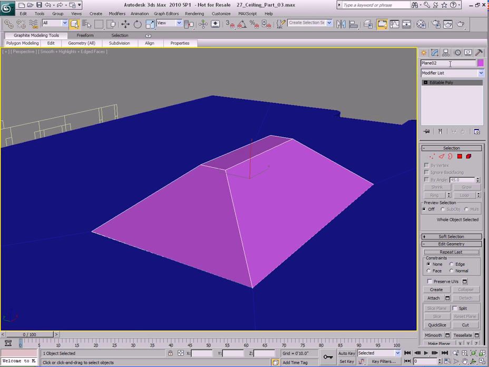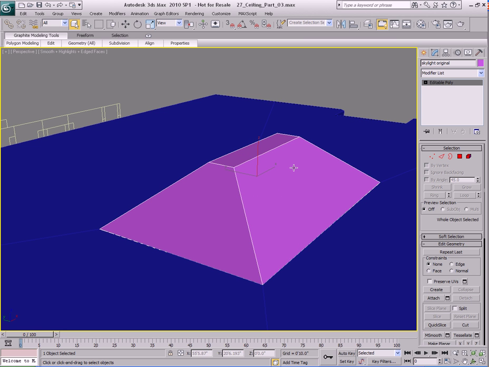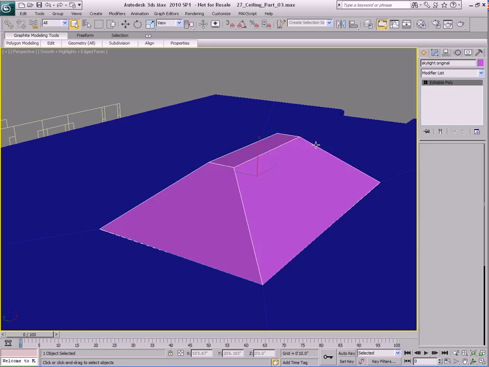But before I hide it, let's change the name here from Plane 02 so it's easier to find later in case I need it. I'm going to call it Skylight Original, because I know it's the original geometry I used to create the skylight there. Then I'm going to go to the quad menu and hide that selection.